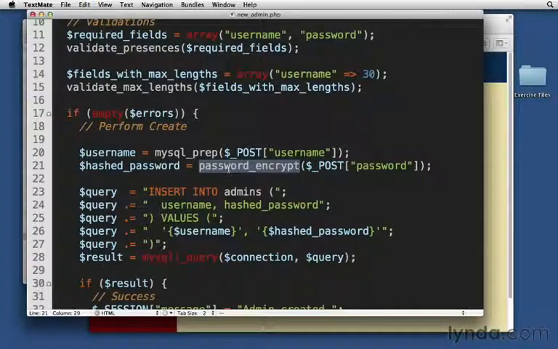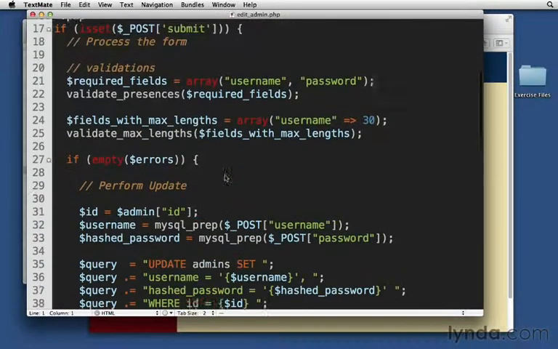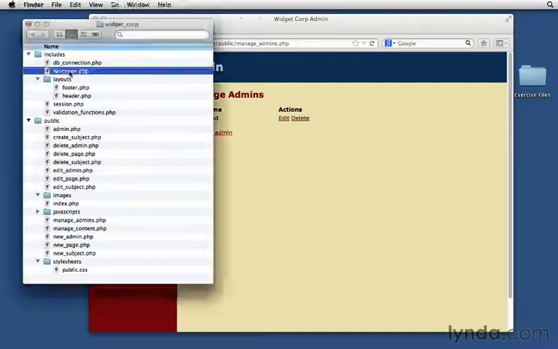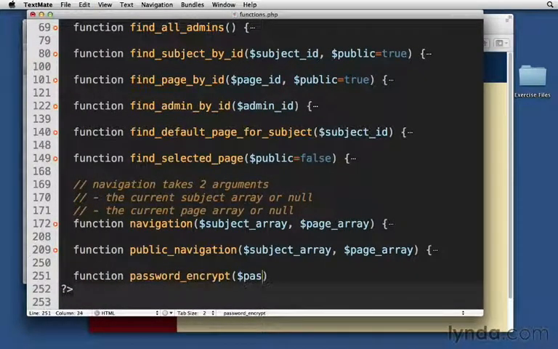All right, so we're also going to need to add password encrypt to edit admin so that when someone makes an edit here, the same thing takes place. Again, it takes the plain text password and turns it into a hash. So now let's write that function. Let's go over to our functions, and we know that we're going to need here function password encrypt, and it's going to take an argument of password.